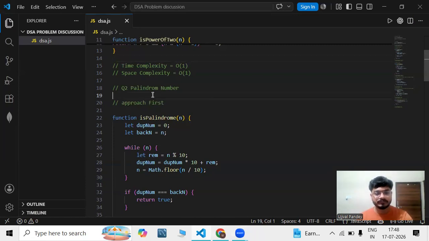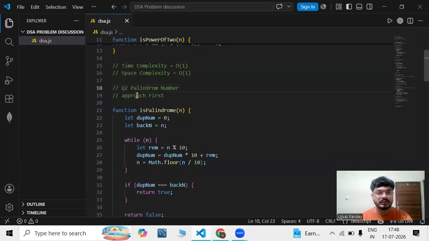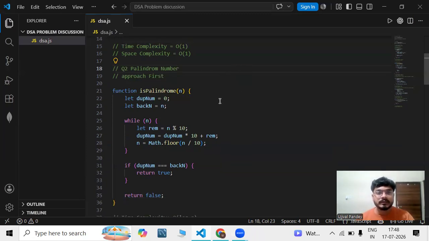Like we have 11. If we are reading from left, it will be 11. If we are reading from right, it will be 11. So the first approach is the one which is given there.